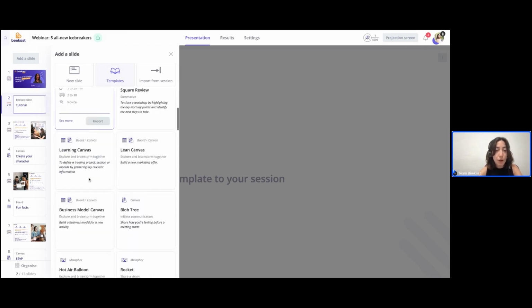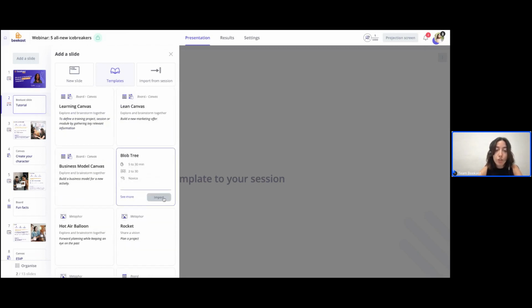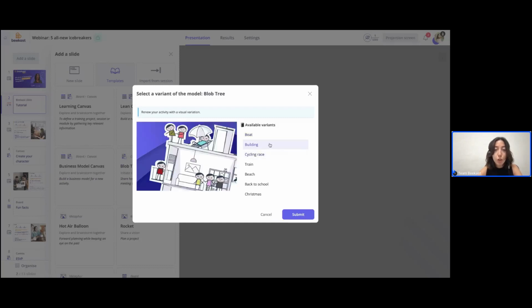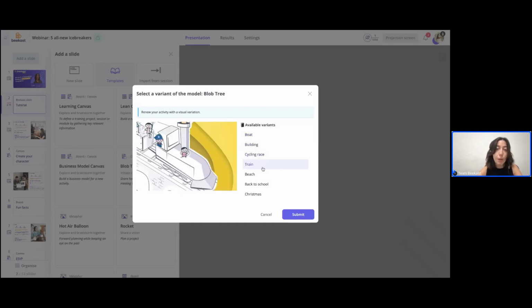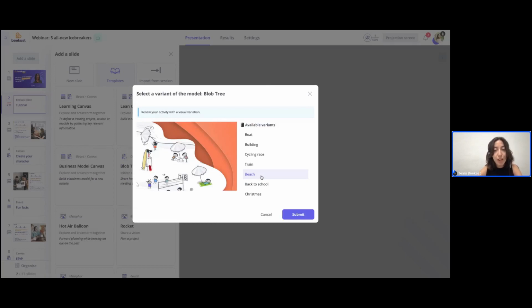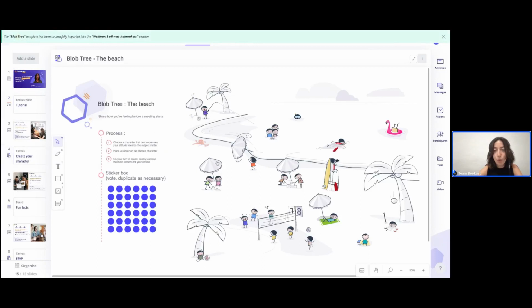So for example, if I wanted to add a blob tree, I could just click on import. I could choose the variation that I want. So for example, I could choose a train or a beach. Today, let's pick the beach because it is summer and it is warm here. So let's have that holiday vibe happening. All right, and as you can see, your activity is ready to go. You have a beautiful template that's ready to be used by all of your participants. So very easy, very quick to add, and all you have to do is click on Add a Slide.